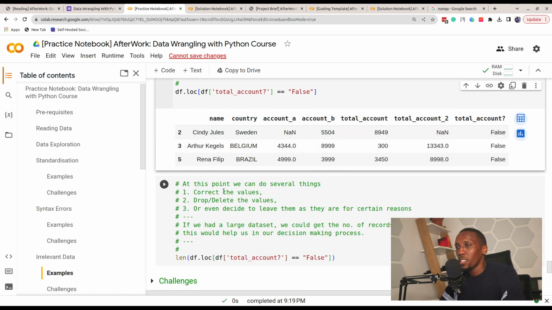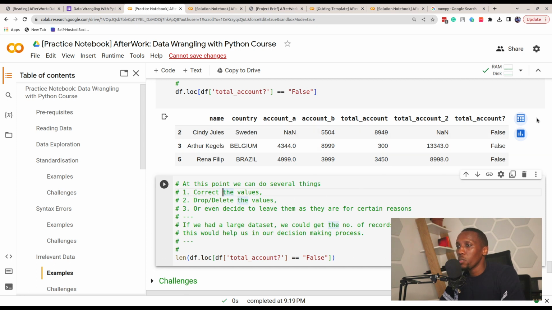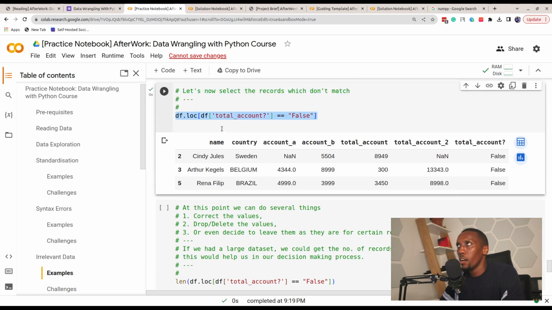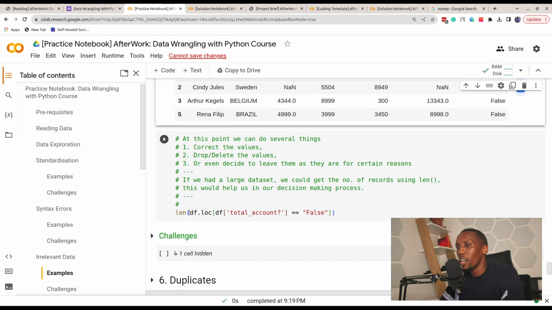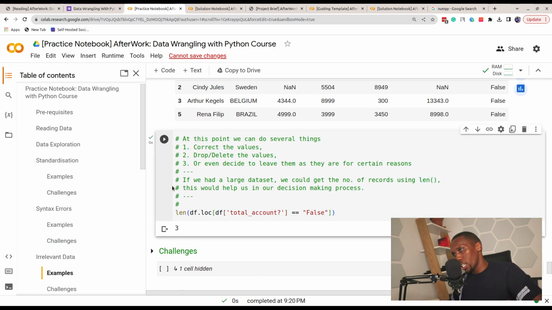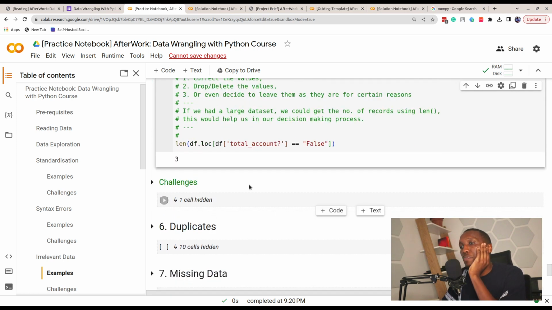And we've given some questions. You could correct the values, you could delete the values, or even decide to leave them as they are for certain reasons. But again, if you had many records, you could also get the number of those records by simply using this expression. You just enclose it with a length len function, and you'll get the number of records with the false values. All right, work on the challenge, and then we continue.